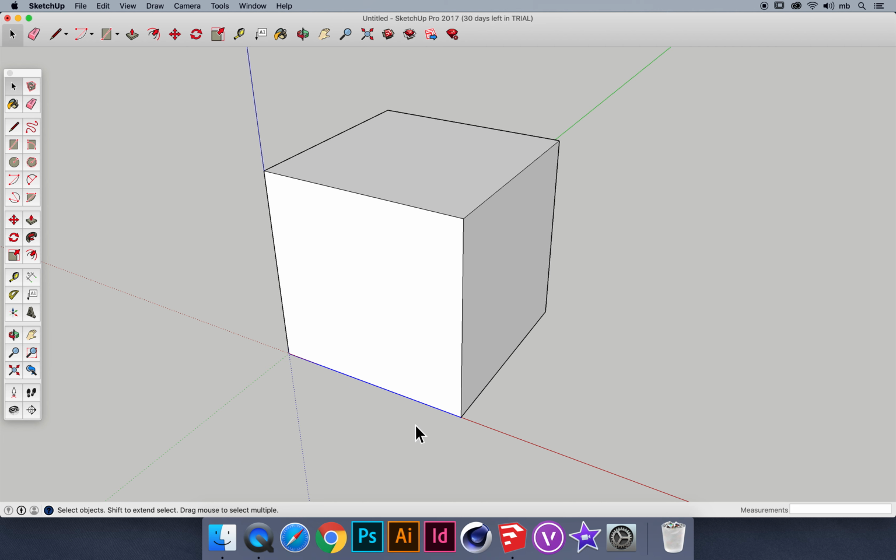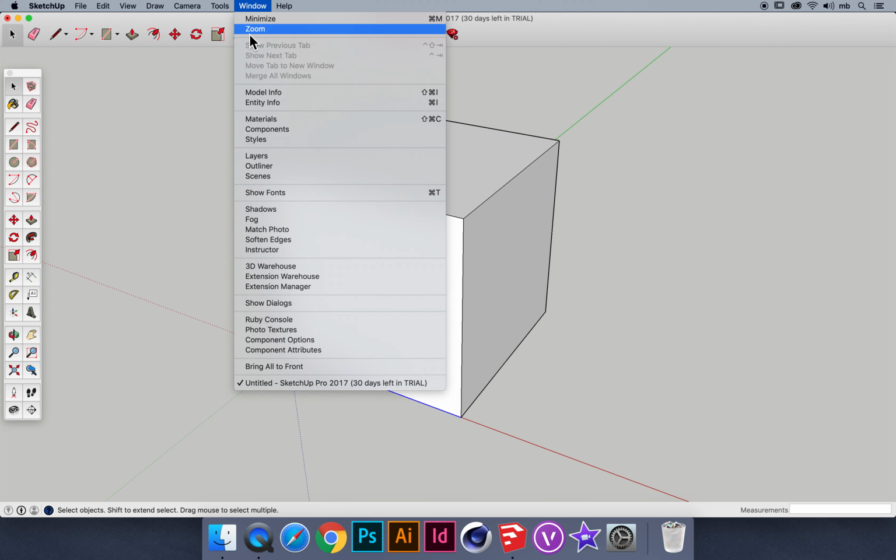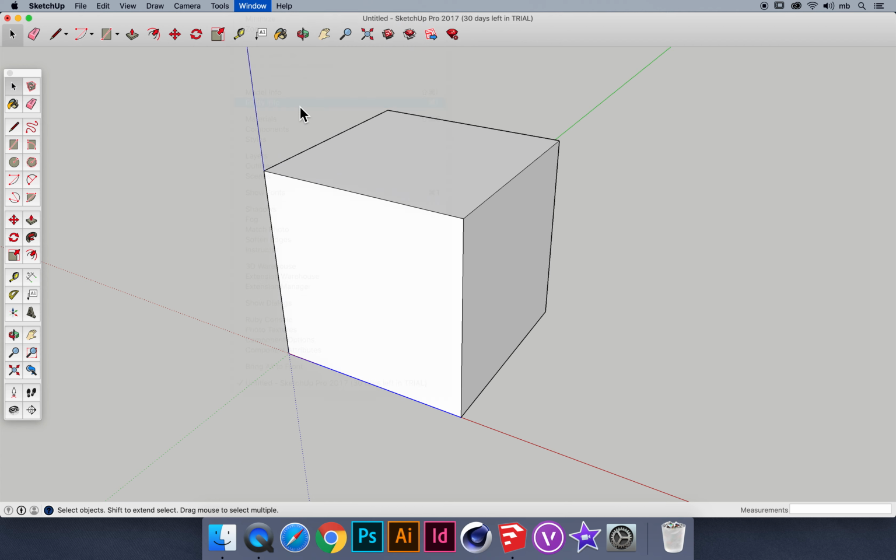Okay, now if I go up to the window menu and I look for entity info, so that's Window, Entity Info, this will give you this palette here. This is telling me that the layer of that selected line, which is blue, remember, is layer 0, so that's what it's been drawn on.